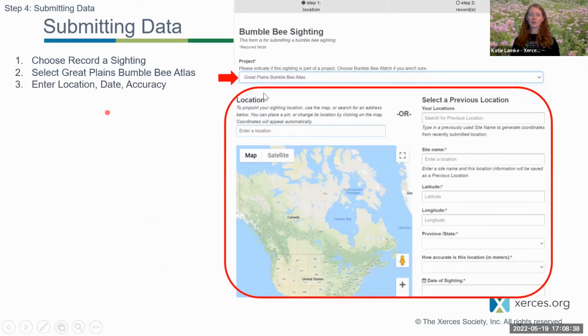And then it's going to give you all of these options here for location. So in the search bar right here, you can type in the name of the place that you were, and it will automatically bring it up on the map and populate the latitude and longitude once you click the location on the map. Alternatively, you can enter in the latitude and longitude manually.